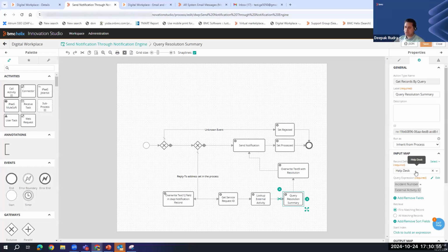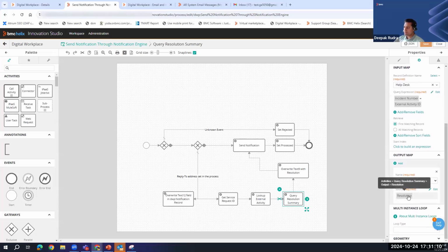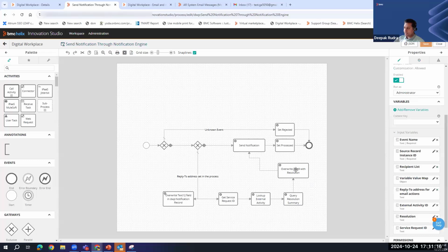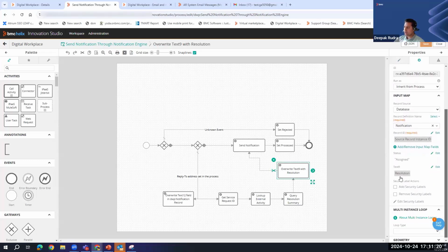Here I just took an example of help desk because that has a resolution. So I'm going to the help desk form and doing a comparison of incident number equal to external activity ID, which is just something that I picked up in the previous step. And I'm going to pull the resolution from there into a process field called resolution. Okay. And then I'm pushing that resolution into a field called text9.